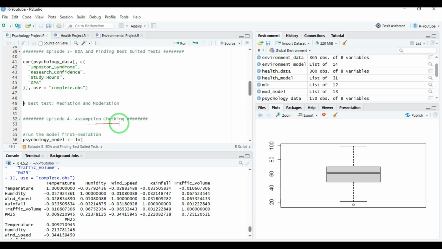In the next episode, we will go one step further and start checking statistical assumptions and running our first models in R. This is where theory becomes real analysis.